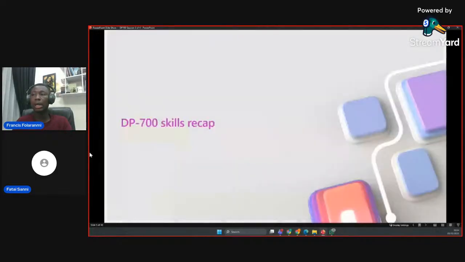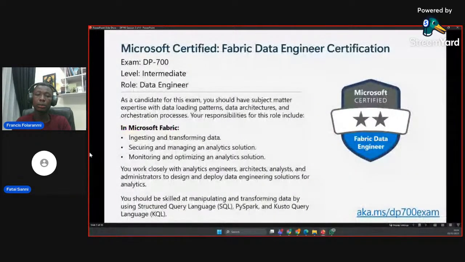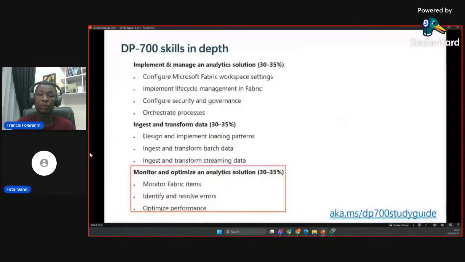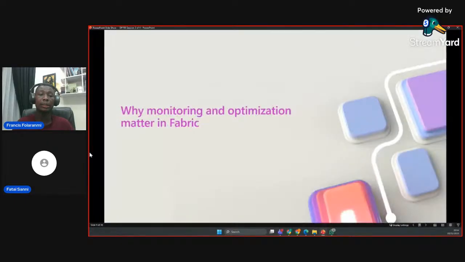Now, the DP-700 skill recap. The study guide covers three major areas, of which we have covered the first two. So let me not talk about this too much. Today our focus remains on monitoring and optimizing analytics solutions. Monitoring analytics solutions includes monitoring Fabric items, identifying and resolving errors, and also optimizing performance across all our Fabric items. So that is what the third area is about.